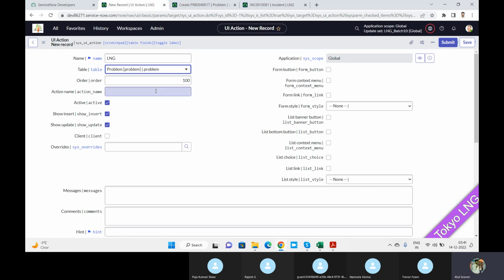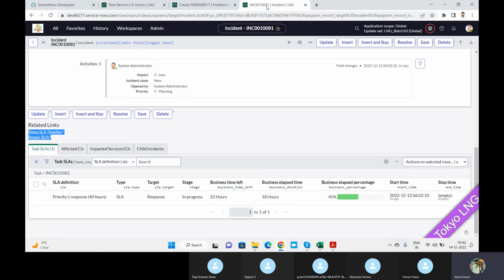Order is 100. What is the action name? I want to show LNG. LNG. Now your cosmetic changes will start. Where you want to show on insert, on update.